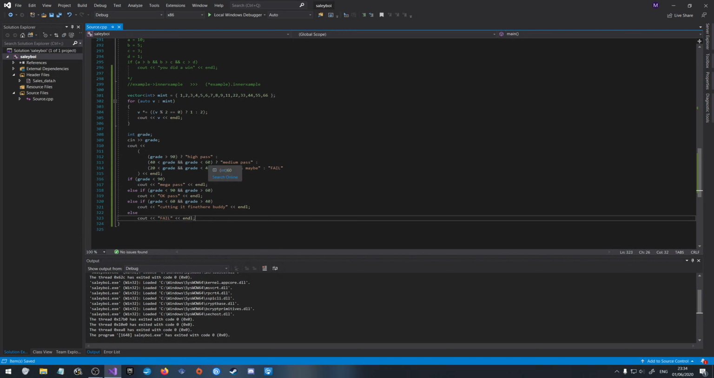So let's change this real quick. So that has to be 90. And it should be greater than or equal to. Don't want any corner cases. Grade is greater than 90. Grade is less than or equal to 90, greater than 60. I was wondering why it looked really weird. Less than or equal to 60, greater than 40. There we go.